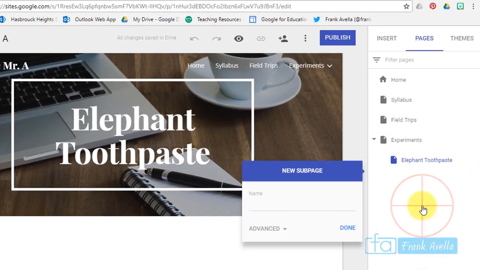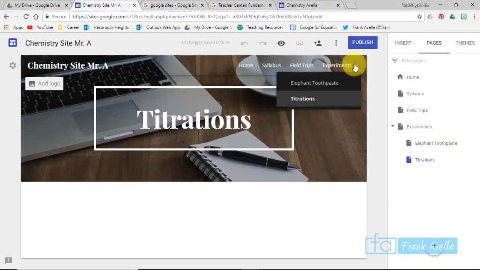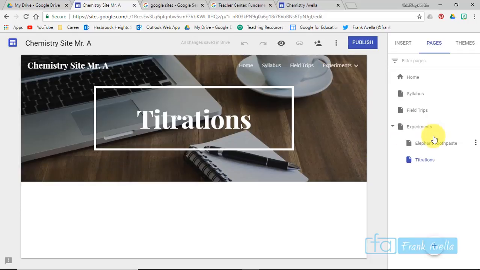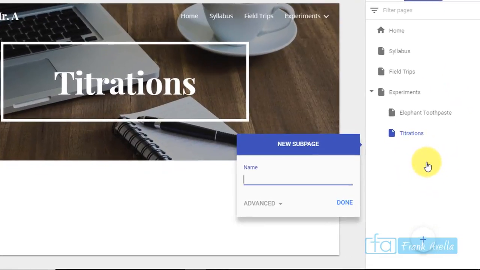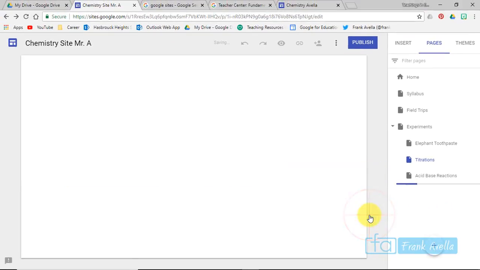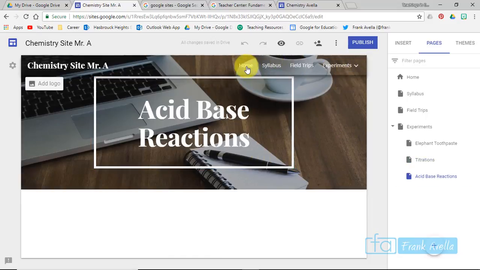Let's add another one. Add subpage. Let's say titrations. Done. Again, now if you look below, you have titrations. Maybe you want to add another subpage. We'll call this one acid-base reactions. And here we are on acid-base reactions. And you can see all these little pages that you created up top, right?